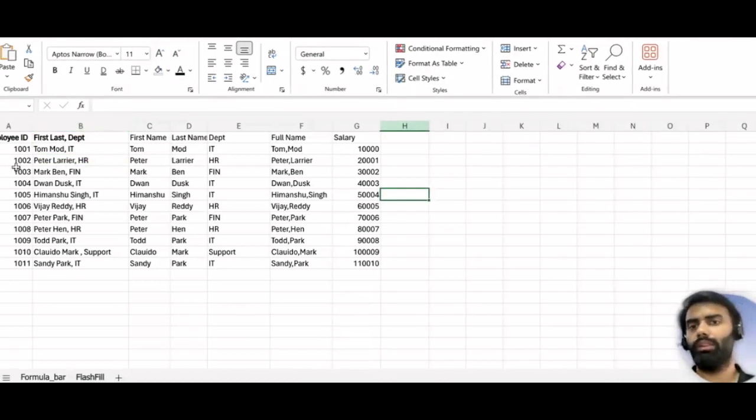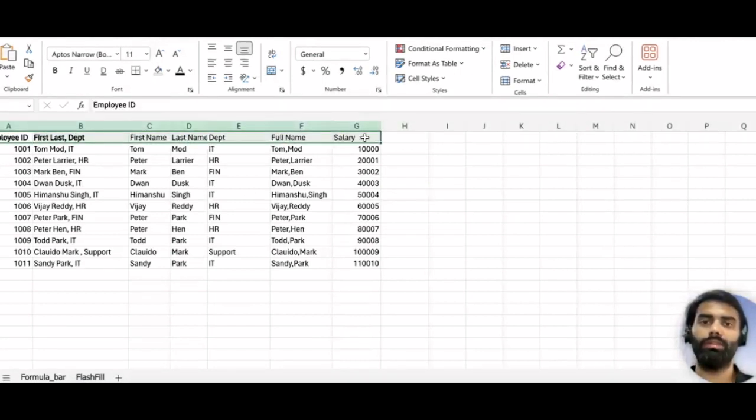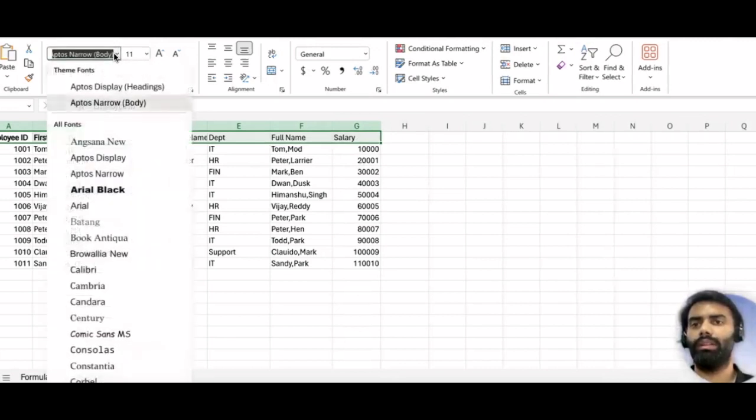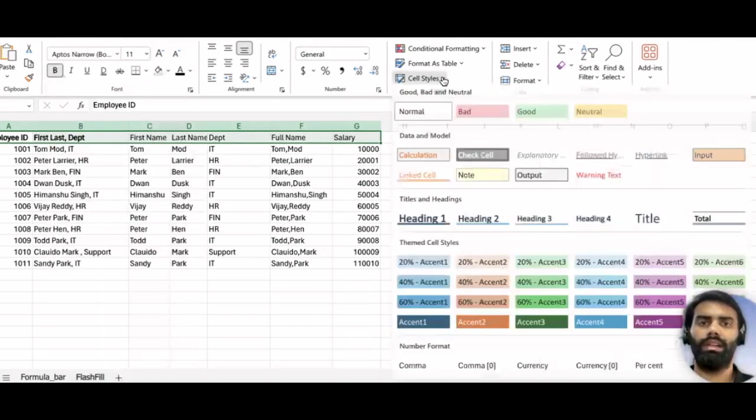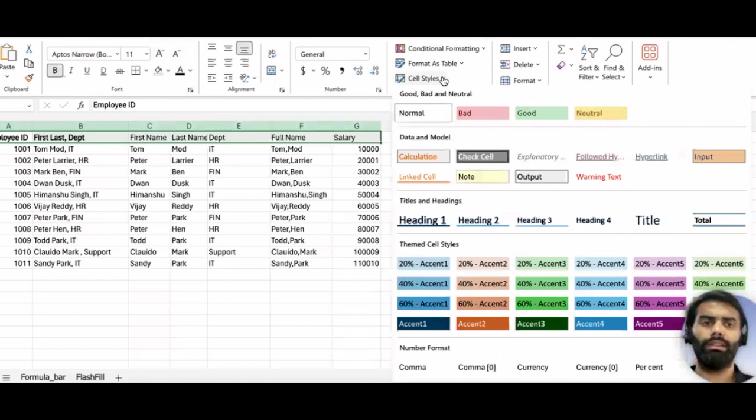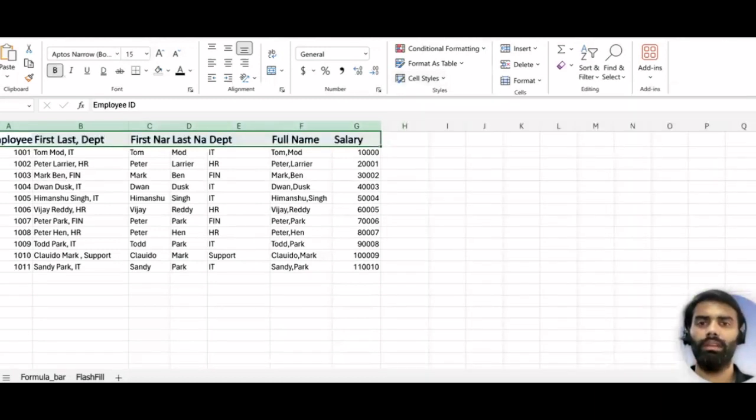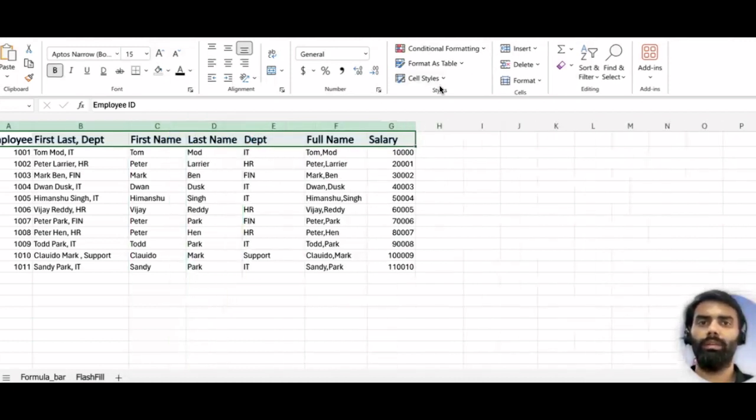So let's do some formatting on this table with what we have learned. So this first row is my header, where employee first name, last name, department, full name and salary. So I want it to have a style. So I will go ahead and select a style directly from here. So automatically it will be styled based on the predefined styles.